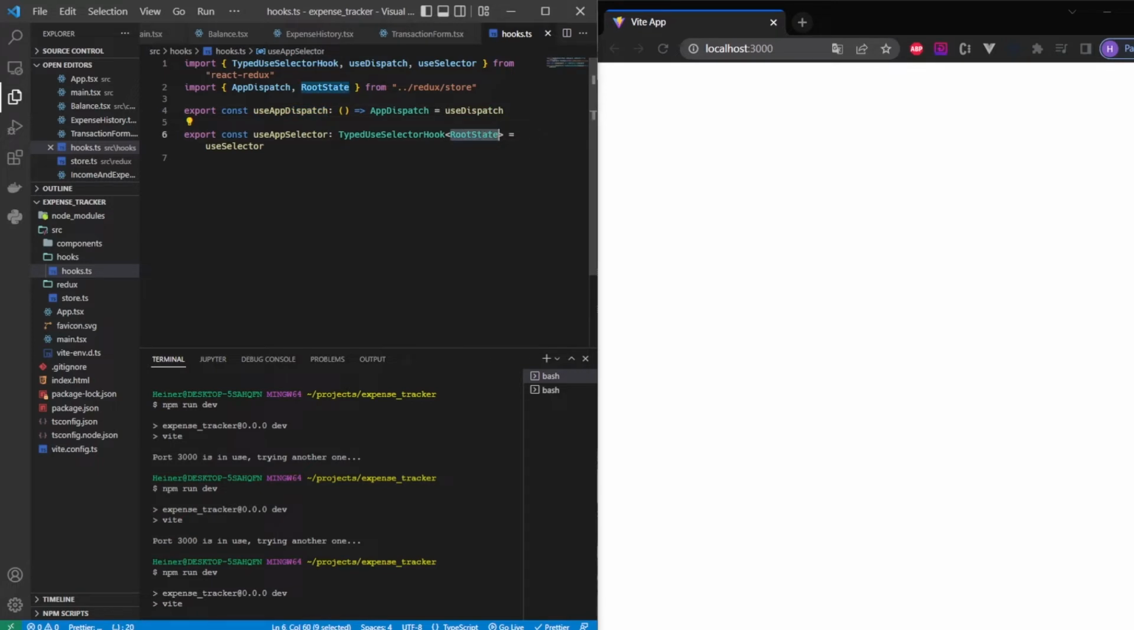I would say this is best practice. It's from the Redux Toolkit page. So yeah, it works well. And yeah, let's keep going.